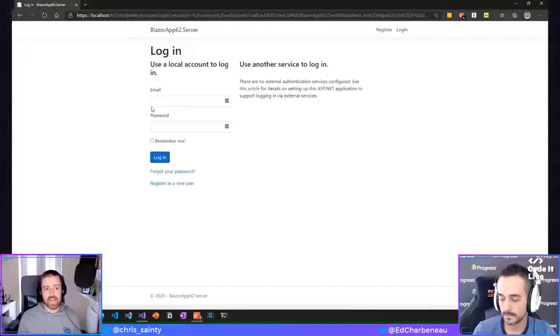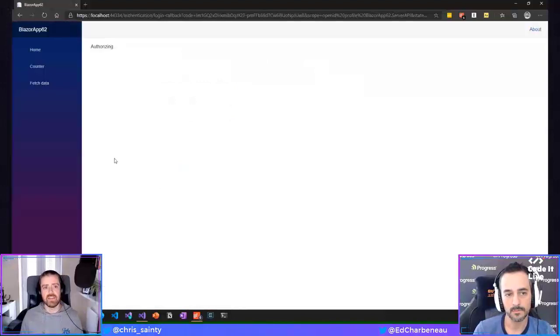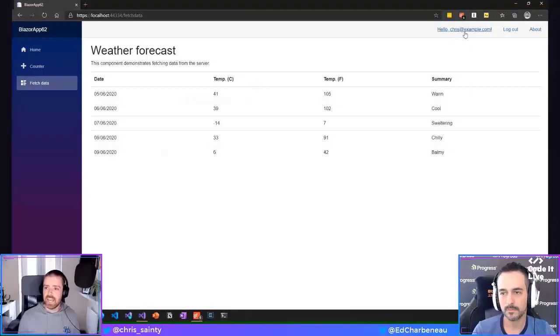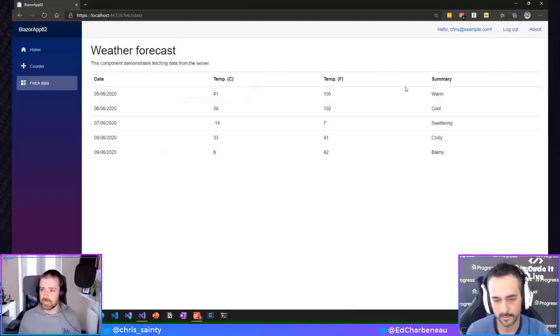So we've got our account now, so I can come back here and log in. Cool. And then we come back to our Blazor app, and now we're authenticated. You can see it's saying hello, chris@example.com up here now. We're seeing our weather forecast data, which was on that protected API that we looked at when we very first created it. So everything's working as we expected.